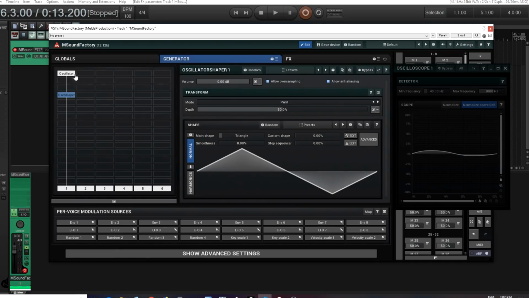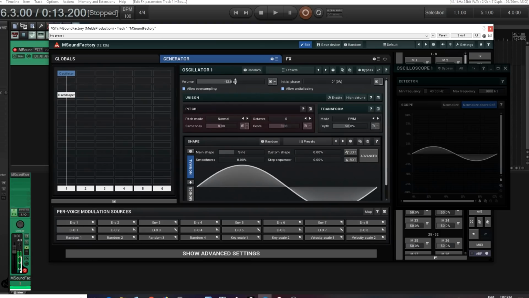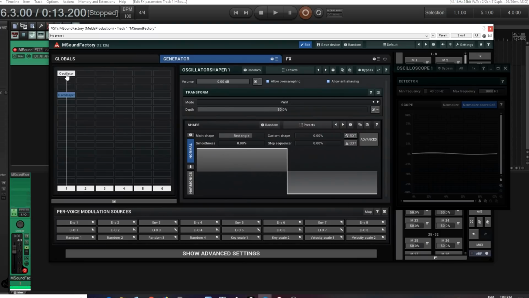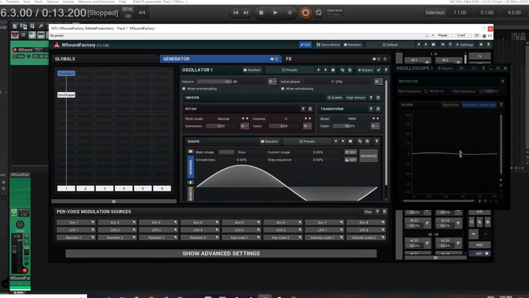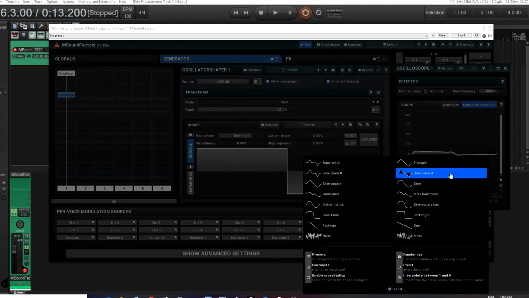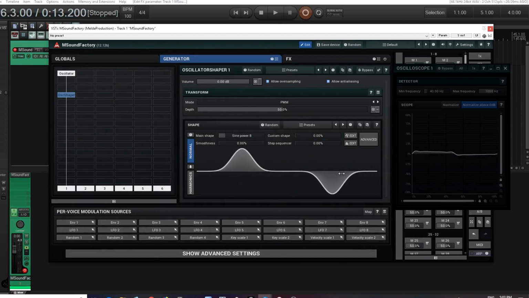So here is the triangle wave. Let's try a few more. Let's try the rectangle. This one will start changing rather quickly. And let's just do one more here. Let's try sine power 8.